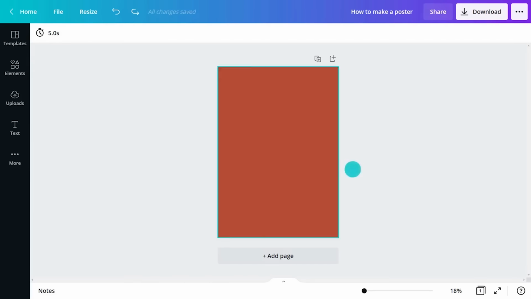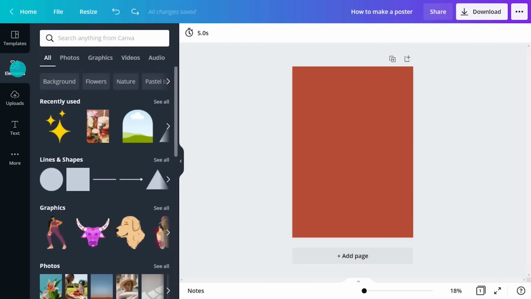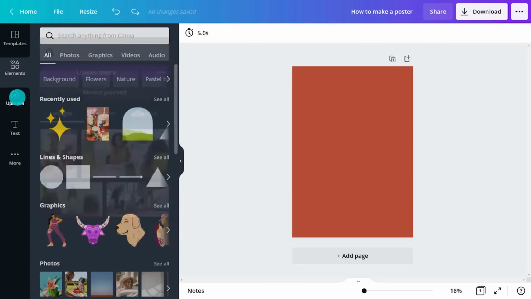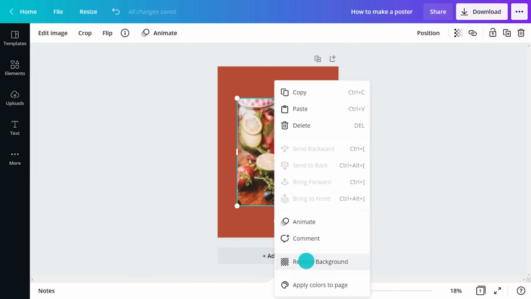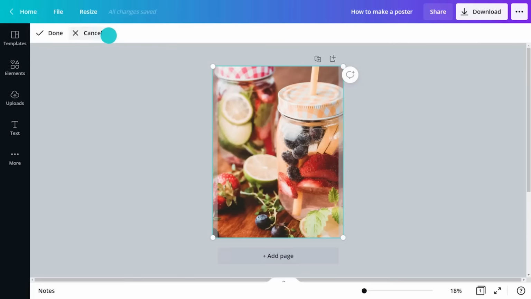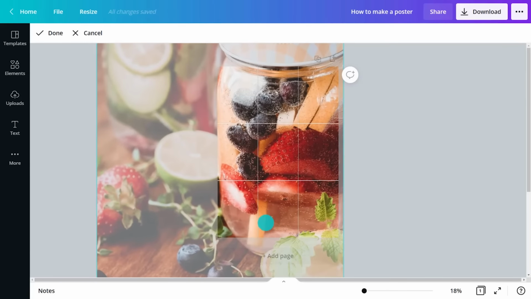If you prefer a background image, select an image from the image library or upload your own. Right-click on the image and select Replace Background. Click the background image to edit using the toolbar above.